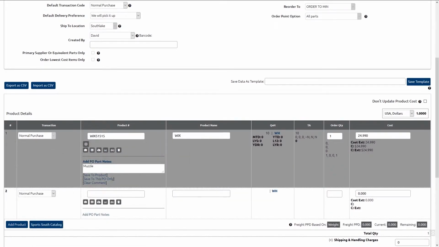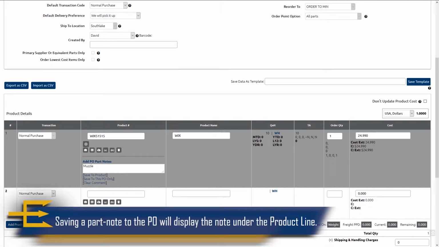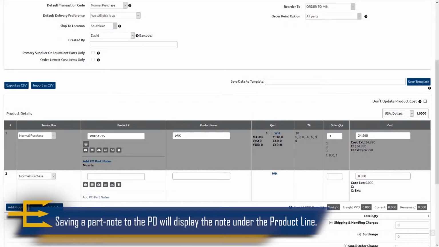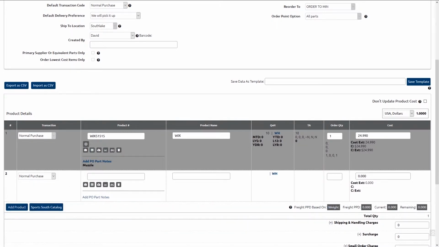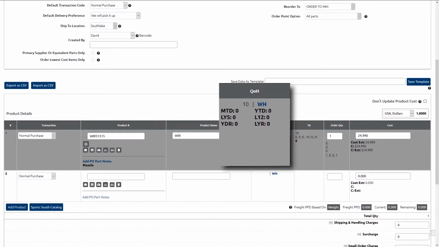Under the product number column, you will see that we can add part notes. We can save this to the product record. Save to the PO only. And our last option is to clear the note. Saving the part note to the PO will create a note that will display right under the product line on the purchase order. Underneath the quantity on hand field, you will see we have some sales history.